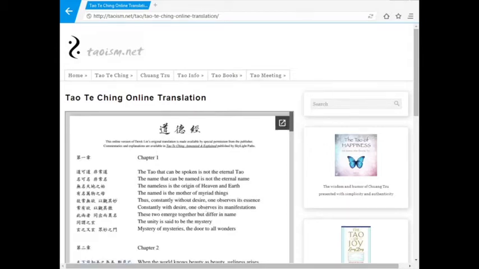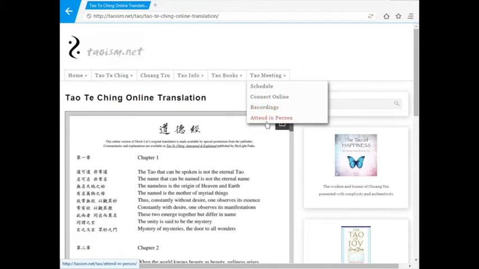Okay, so that's Taoism.net. Hopefully, you will be able to find information here. Should you ever need to get information on this particular meeting, you'll find everything here. The schedule, how to connect online, I started doing some pages on recordings, and this has to be revamped. And then if you are in Southern California and you can attend the meeting in person, there's information here that can help you do that.